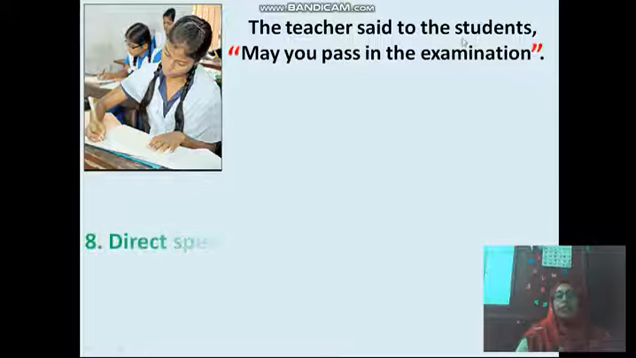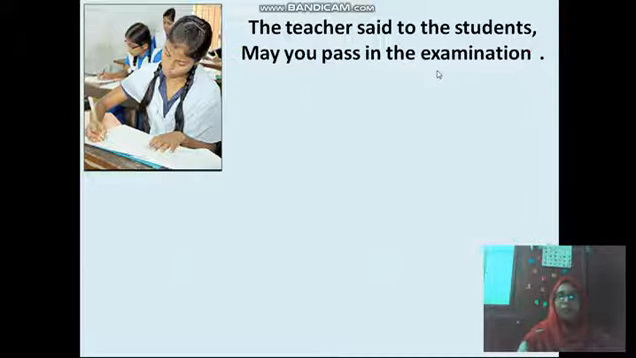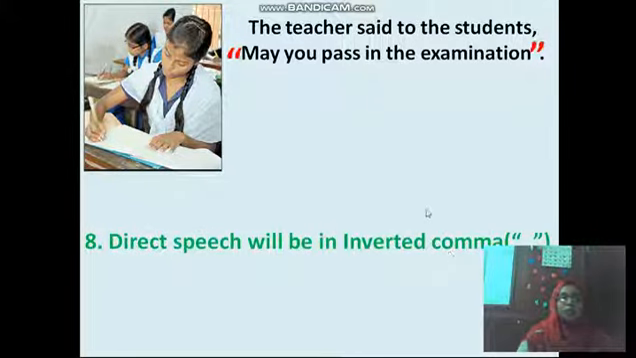Now see, the teacher said to the students, "You may pass in the exam." The teacher said to the students, "You may pass in the examination." "You may pass in the examination" is direct speech, and for direct speech we have to use inverted commas, because when we quote something from anywhere or anyone, we have to use inverted commas. And see, this is an inverted comma. Direct speech will be in inverted commas.